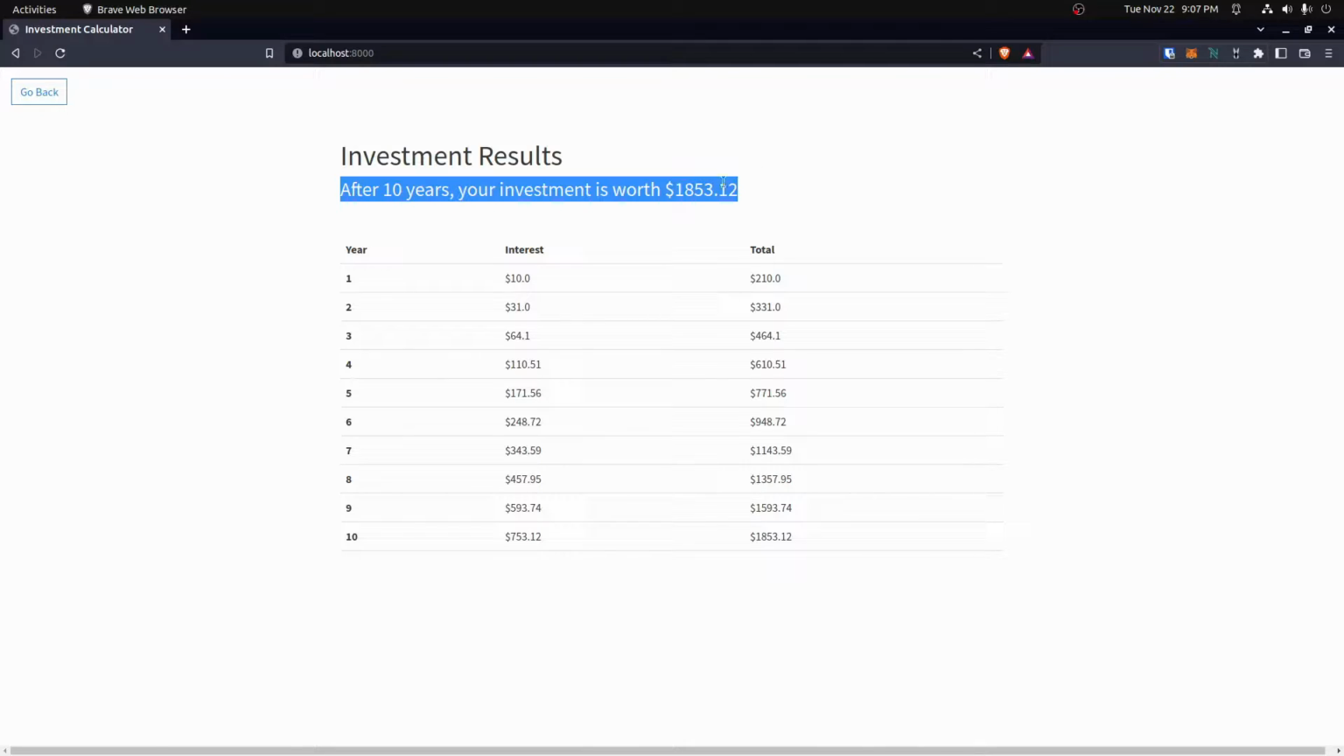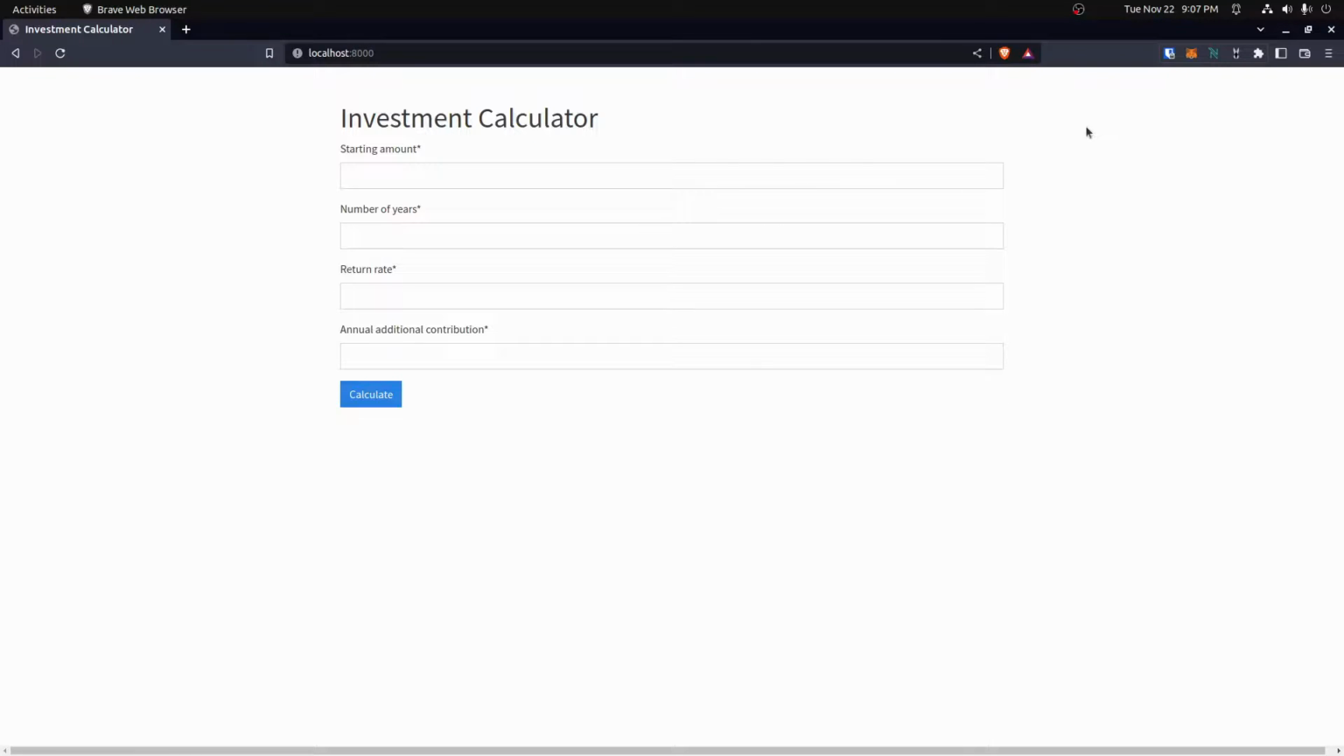After 10 years, it'll be $1,853 total in that account, and it breaks down year by year the total amount of interest earned over time, as well as the total over time. So you can see how much interest we gain over time versus how much of that total actually is from this table. Okay, let's go ahead and get started.